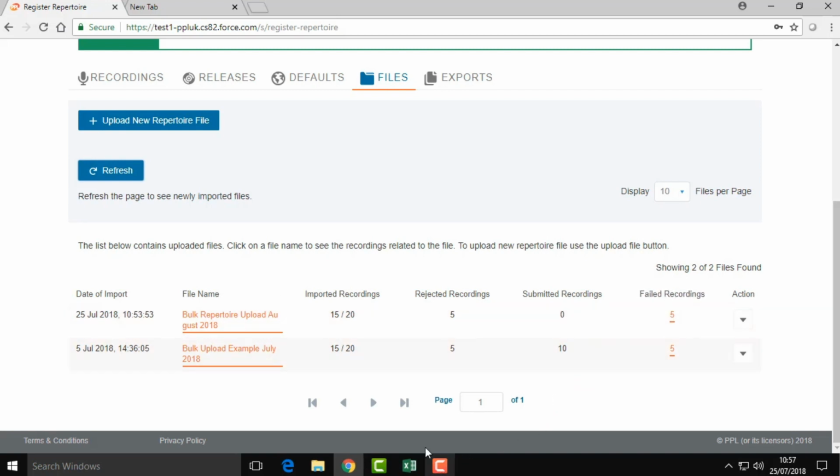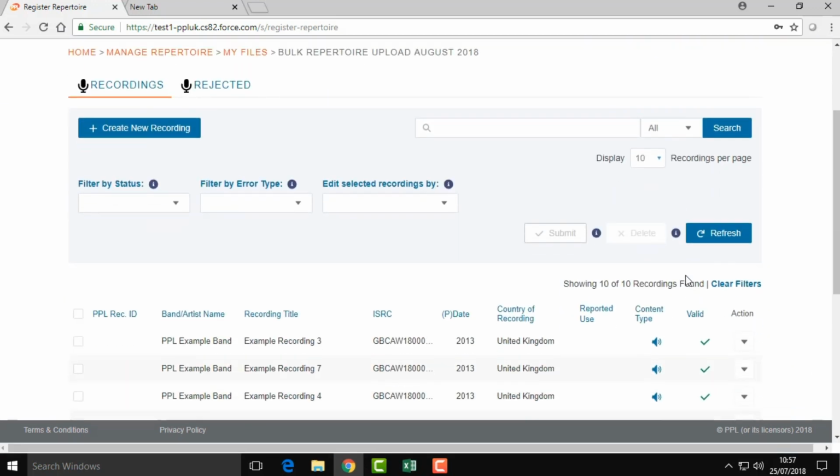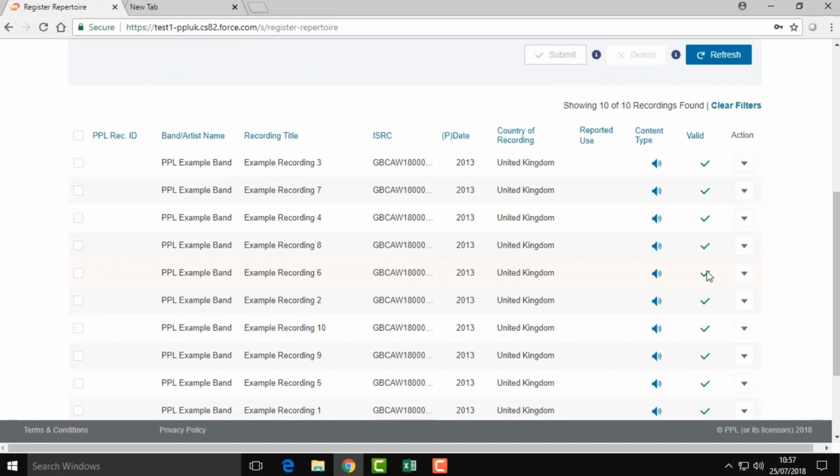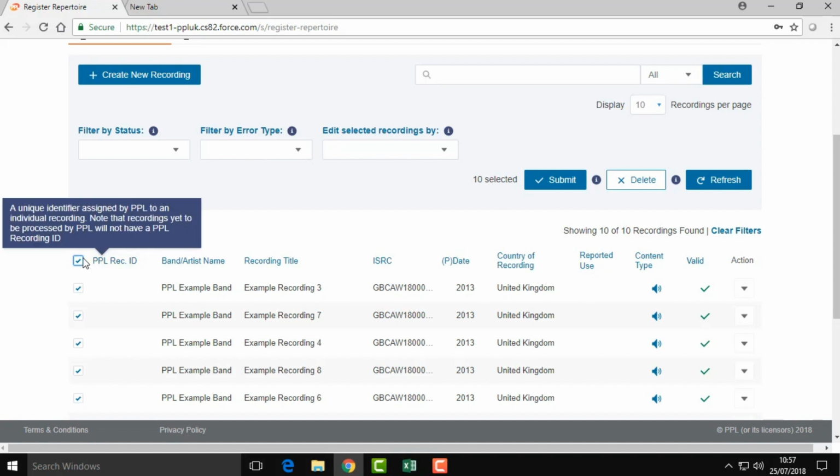Firstly, imported recordings. This is the number of recordings that have been imported and are ready to be reviewed and submitted in Manage Repertoire. To review these recordings, click on the file name. Your goal here is to ensure that the recordings you have imported are valid. Once you are satisfied that you have addressed any errors in the individual recordings, you must submit them to complete the registration process. You can use the filtering options to find recordings that might need to be fixed. You can find more information about this in the Manage Repertoire video.